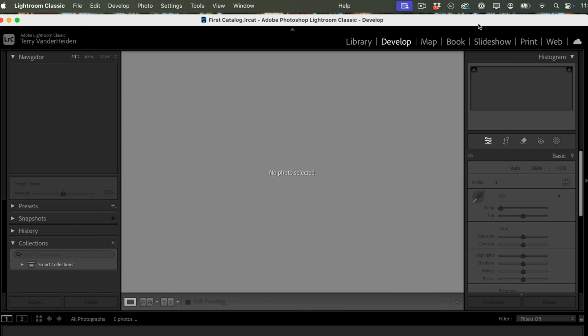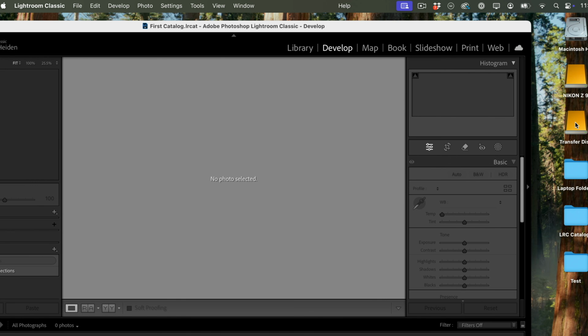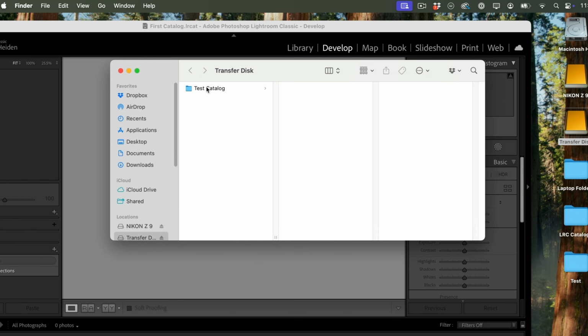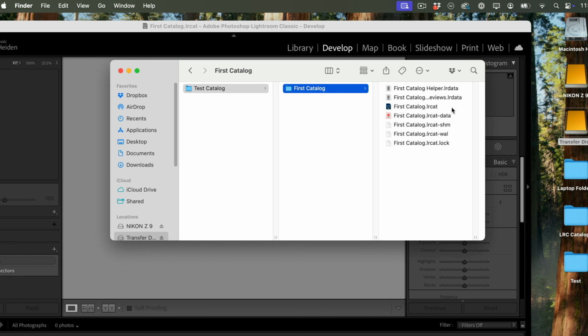And if we just slide this over, I'll look inside of this transfer disk and we'll see we have Test Catalog, First Catalog. And this is all information that Lightroom builds for you to build your catalog. So it's nothing you need to deal with, just ignore it, because as soon as we start loading pictures in, and they're shot in different years, it'll actually put folders in for whatever year that was shot. It'll take that from the metadata.